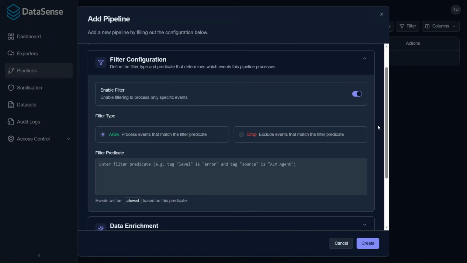As an example, we will use tag ID is 4624 and you can select Allow. This will only allow Windows Event ID 4624 to be passed through to the destination. Or you can select Drop, in which case this drops 4624 from being passed to the destination. In this example, we will skip this step.